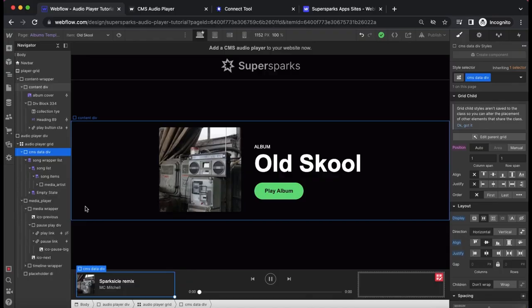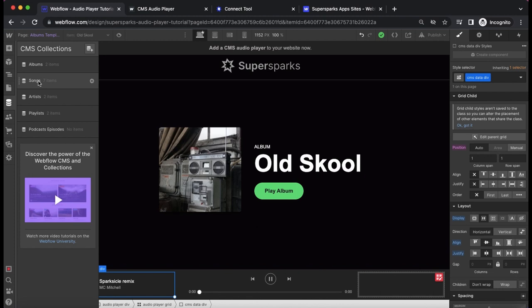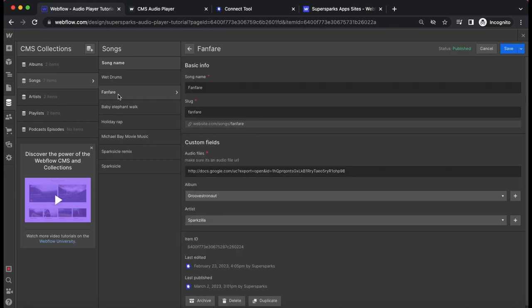Let's get started. First, let's take a quick look at an example. So here is a custom audio player built in the Webflow designer. And on this project, there is a CMS collection for songs. So let's take a look at that. And inside this collection is a field where I pasted the audio file URLs for each song. So you can see that right here.